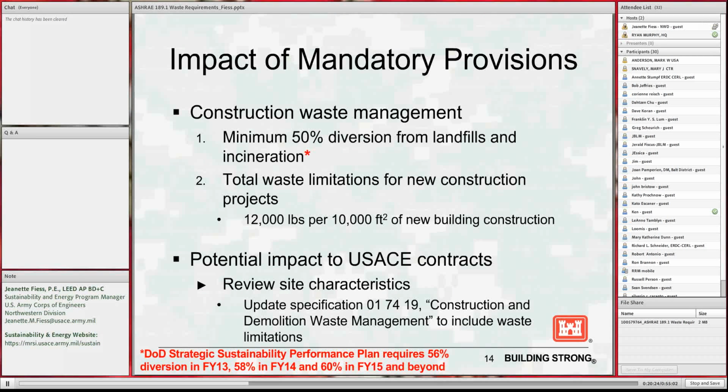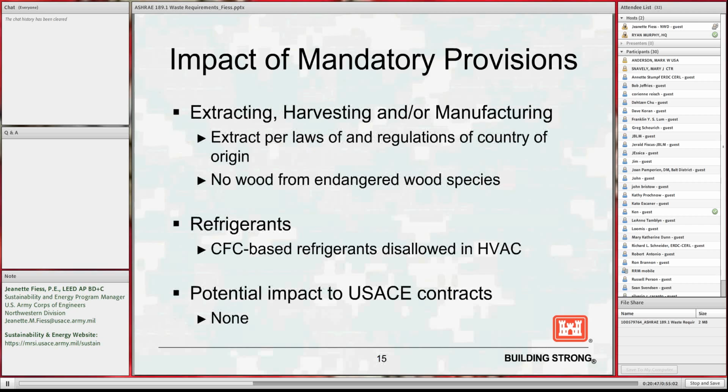And so it is going to be important for us to look at and make sure that we're following that, because this is a mandatory provision. It's not something that's a pick and choose or prescriptive or performance based, but this is one that everyone has to be in compliance with. So definitely that's a key take home. It's important to take a look at those waste limitations and make sure that we aren't exceeding those on our projects that are in new areas.